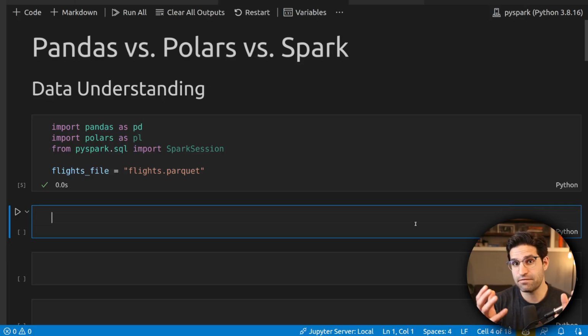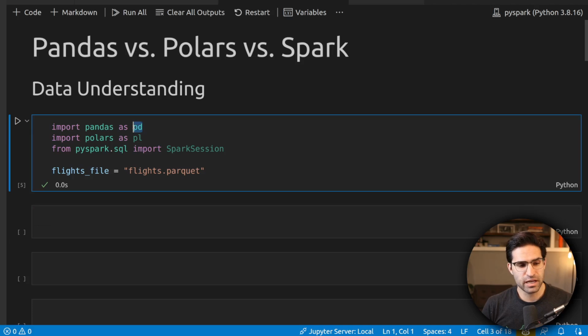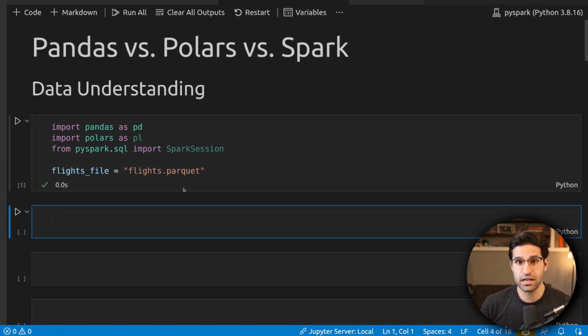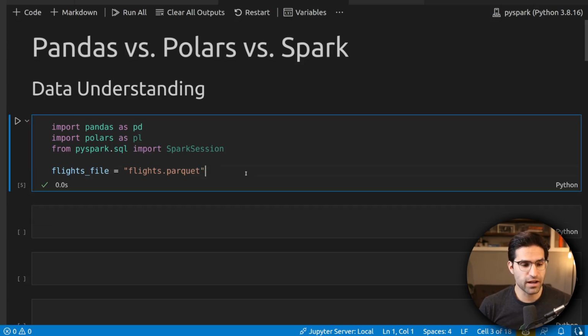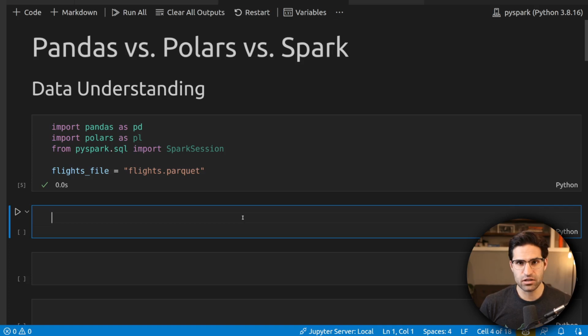So here I am in a VS Code Jupyter instance where I've imported Pandas, Polars, and PySpark. Now the great thing about all of these packages is that they were super easy to install. All of them, I just had to pip install them into my Python environment. I also have this flights file, which is a Parquet file with a fairly large data set. Let's go ahead and take a look at this.